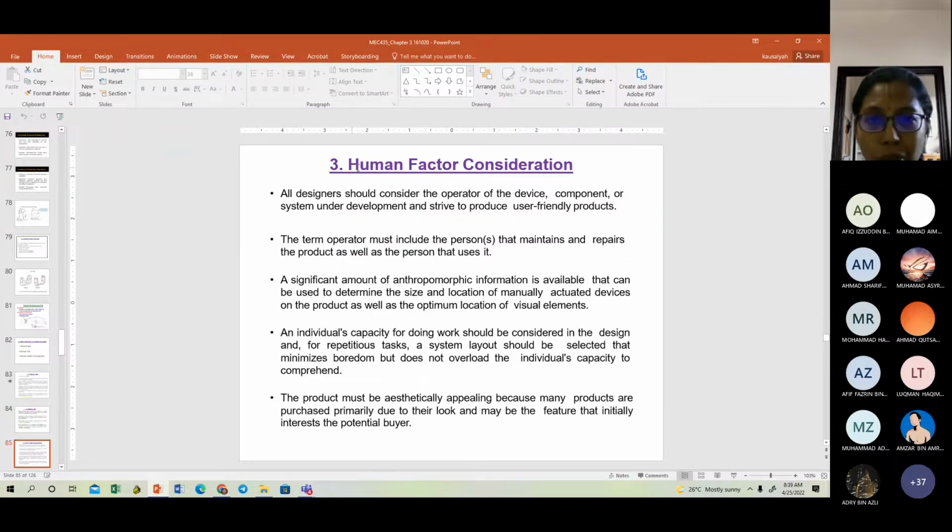And then the third one is human factor consideration. We've gone through this before. We always look into the ergonomics of that particular product. The ergonomics aspect is looked at not only from the user endpoint, but also the operator endpoint. So a person who's actually building the product, okay, also needs to be comfortable in the particular building, right?